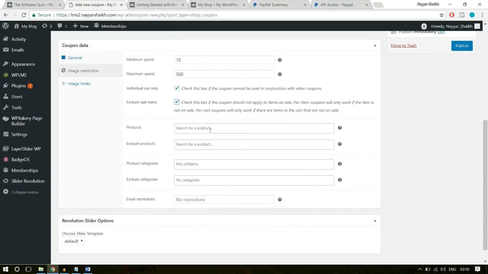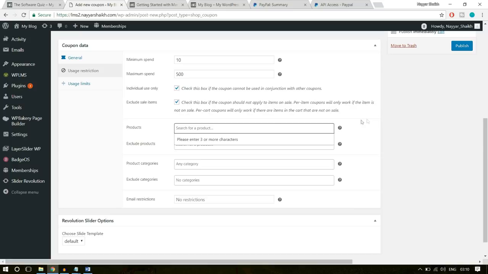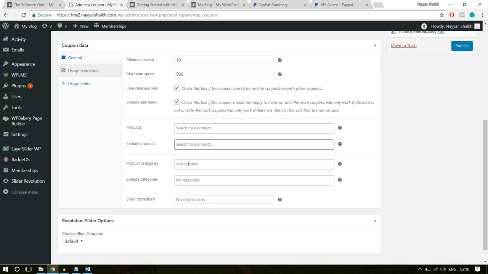Now if you want to select only specific products for the discount, you can just type in the product name and select that product, and you can give the discount only on those specific products. Or you can exclude specific products. You can include specific product categories or exclude categories from here.